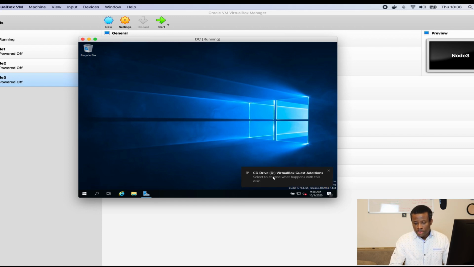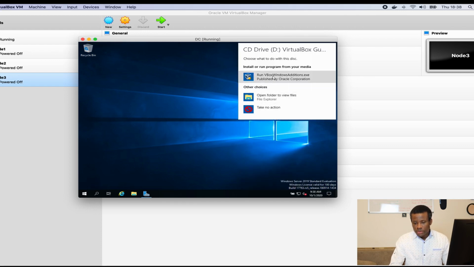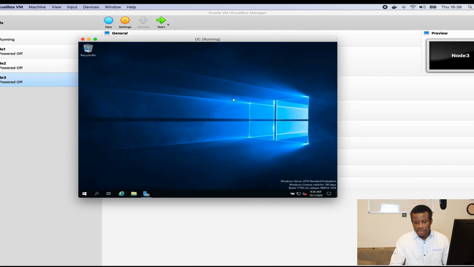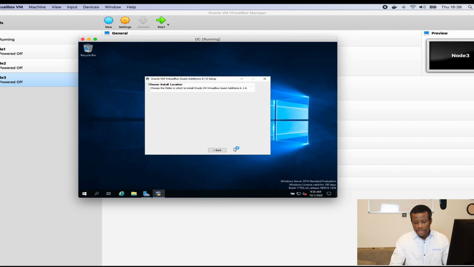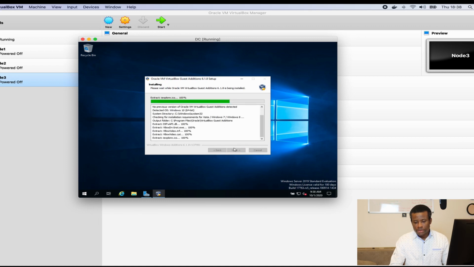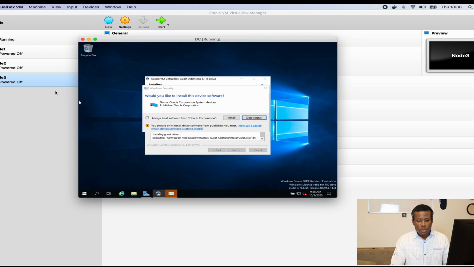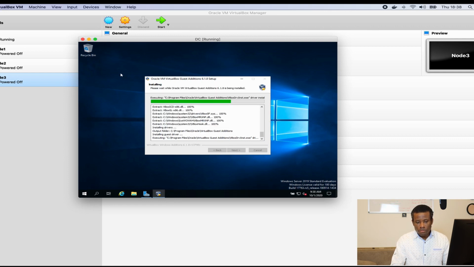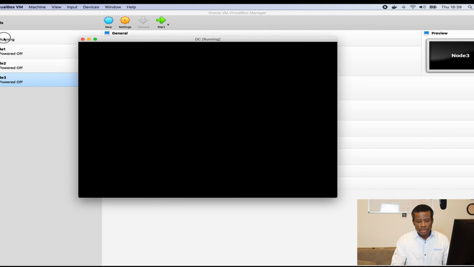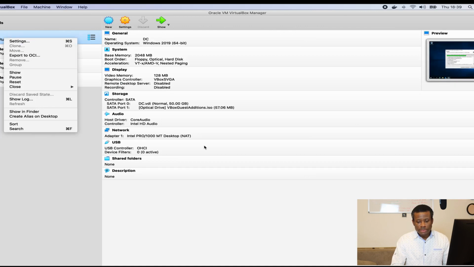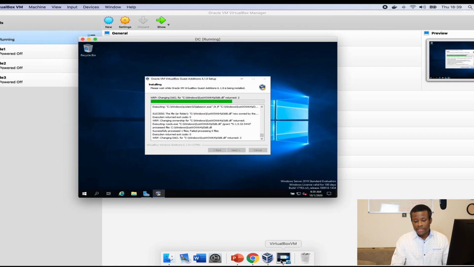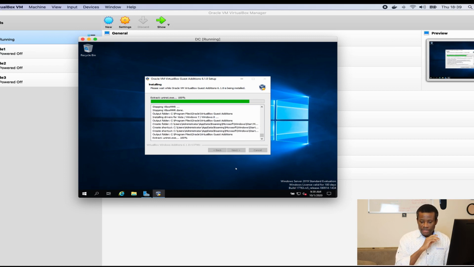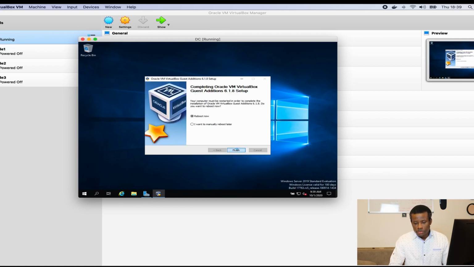All right, so it comes up like this and choose run VirtualBox additions and go next, go next, go next. So it's going to install the guest additions and then you are going to restart. While that is happening, I'm going to the same install, go to node 1. Before we do the network settings, let's just complete one thing at a time. So let's allow it. It's going to reboot.